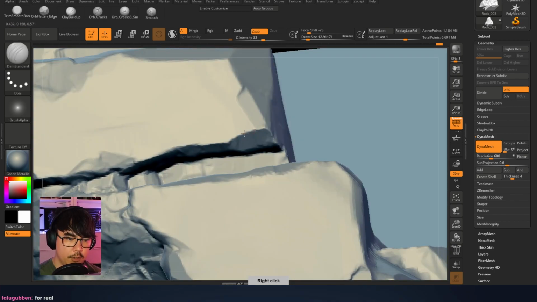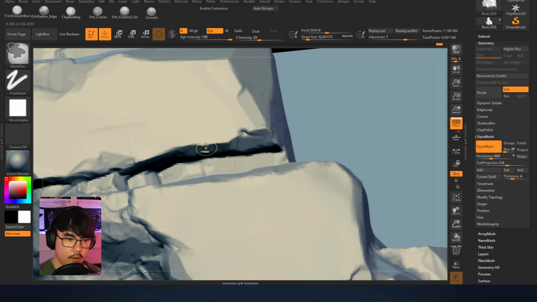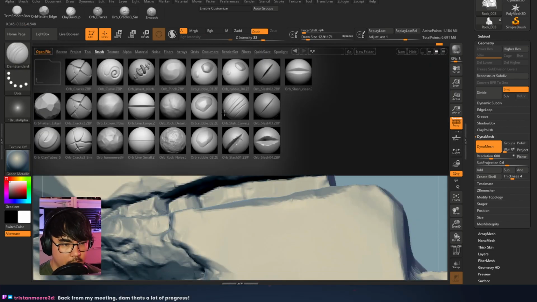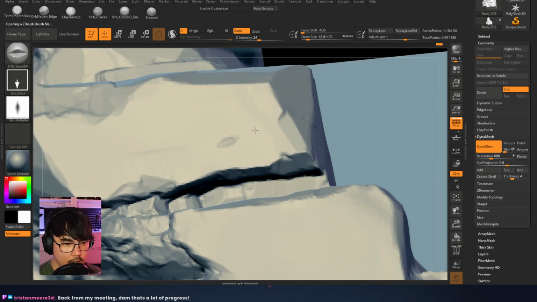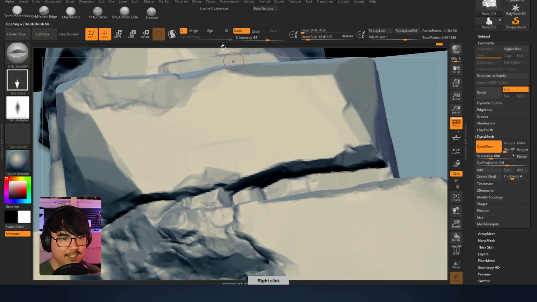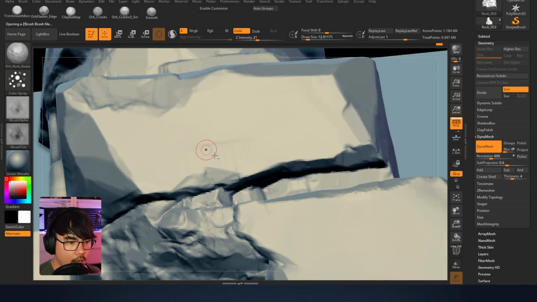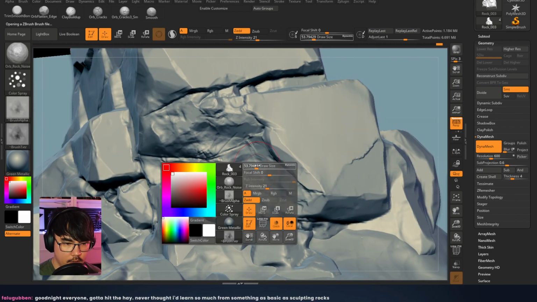Because you can use it to chip stuff as well, like if you sharpen it up enough. We can ultra cheat and just grab some of these chiseley ones, really turn them up. That's funny. This one noise can be pretty strong, pretty powerful in the right areas.